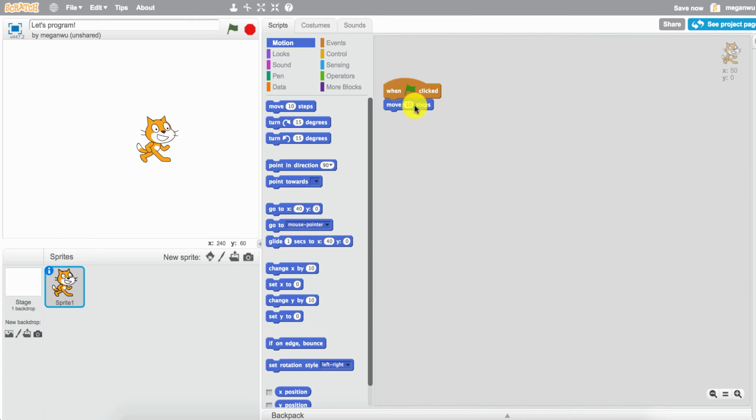Now notice how the Move 10 Steps block has this white area here. White means that you can click in that area and edit the numbers or words. So if you click on this white part and change that number, now when you click the flag, the cat moves a different number of steps.